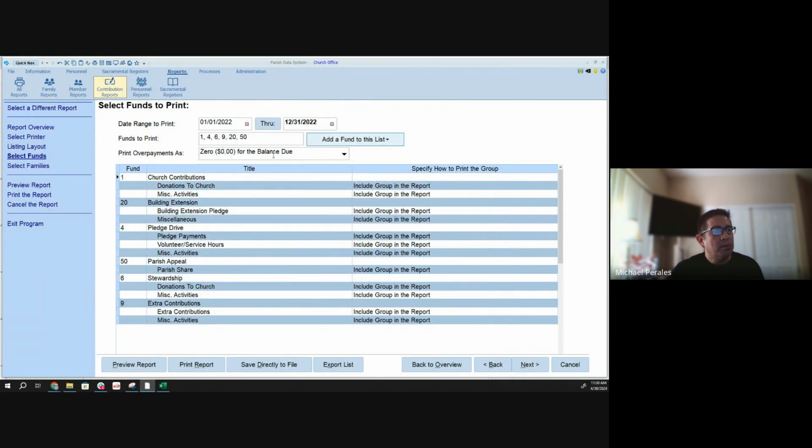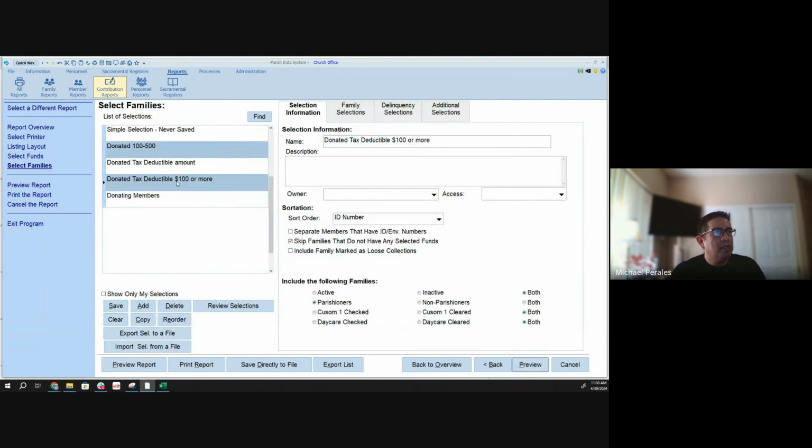Don't worry about the overpayments part. That's only going to come into play when we're calculating balances. Click next. All right, so we built the report. We haven't yet told it who we're looking for. So as far as who we're looking for, we might want to say, let's skip families that don't have any funds. And let's also look for any families who have something under their grand total paid, like they've given us something.